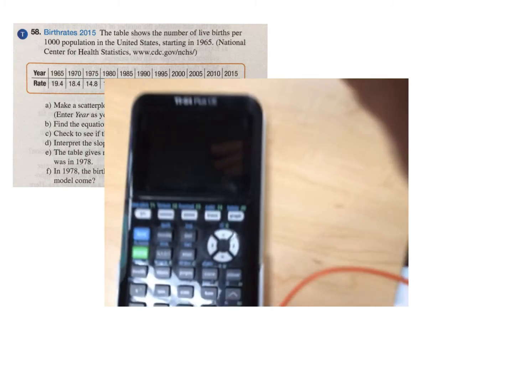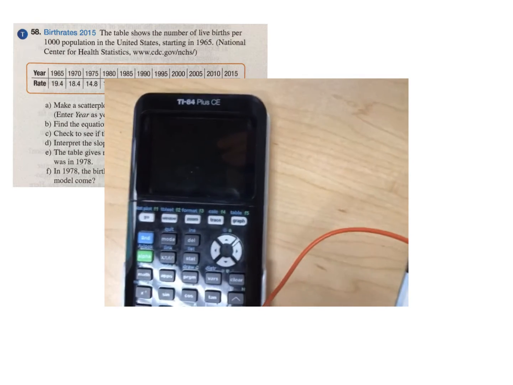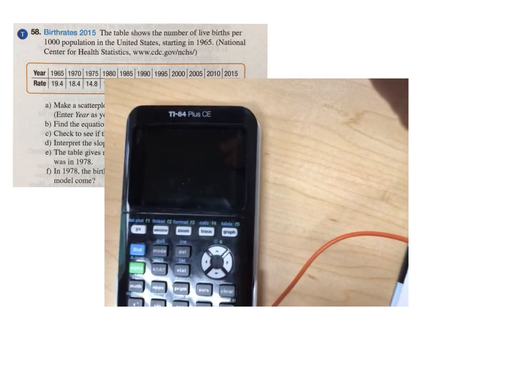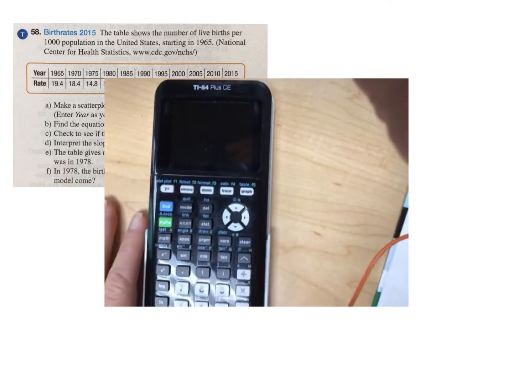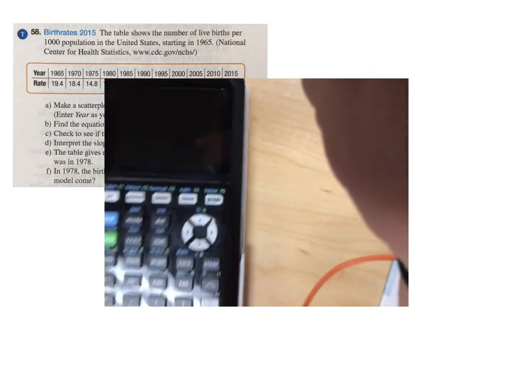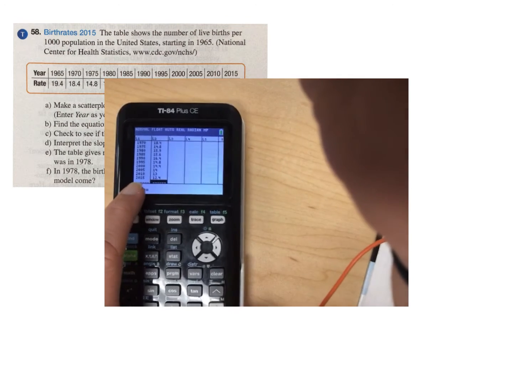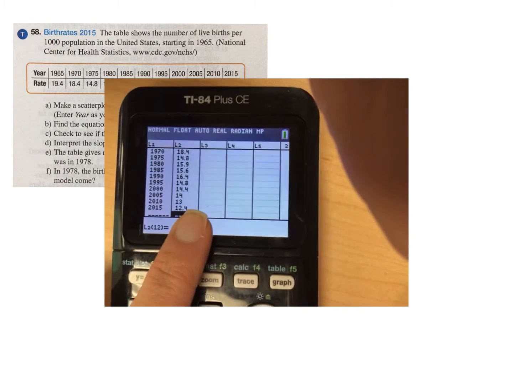Okay, so we are going to use the calculator to find a scatter plot, find the equation, and check the residual plots. This video is basically how to use the calculator to do all these things. So I first have my data in list 1 and list 2.